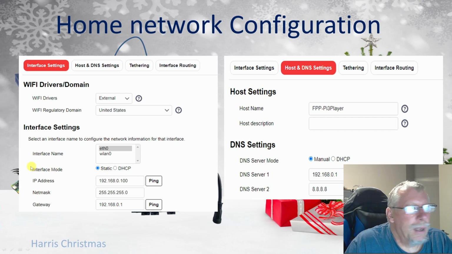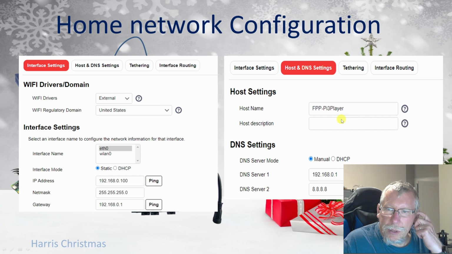And for the IP address, we're going to enter 192.168.0.100. Remember I mentioned about getting out of the range. The net mask almost always is 255.255.255.0. The gateway in this case will be the IP address of your router. In our example, it's 192.168.0.1. And then the host and DNS settings.